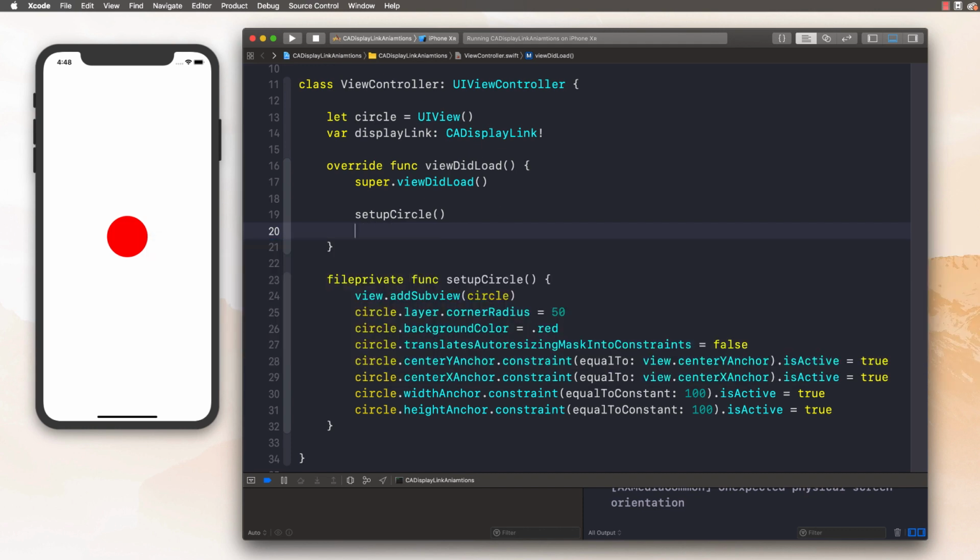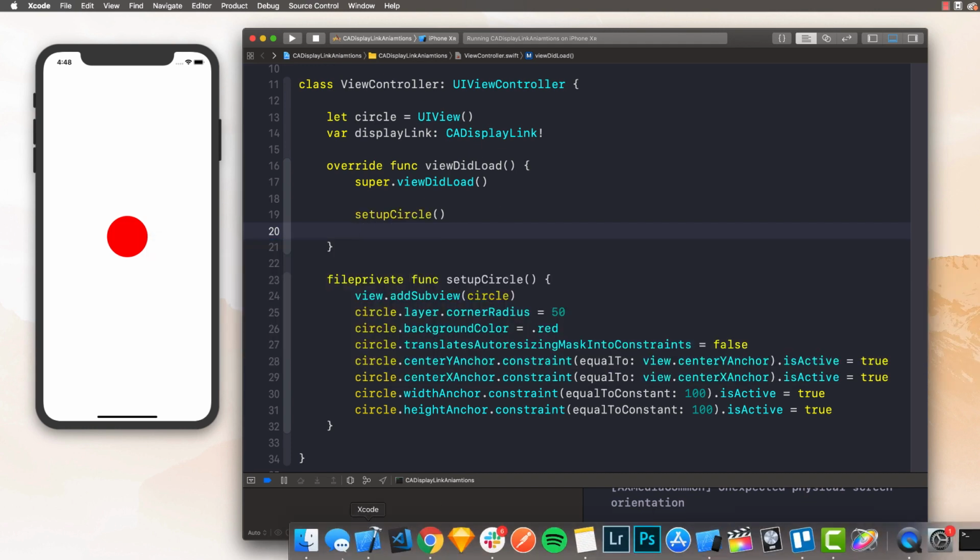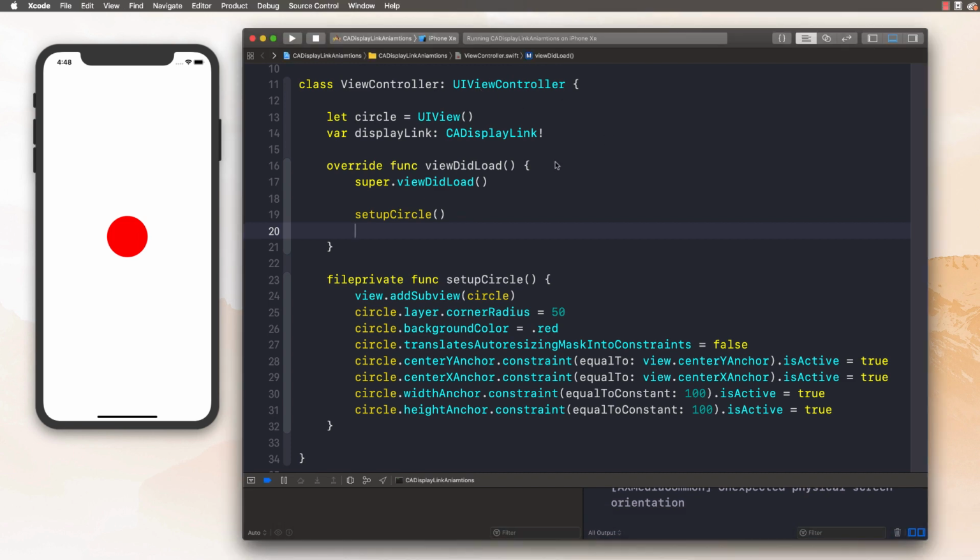Anyway, we have CADisplayLink ready to go. Let's go ahead now and let's put it on the screen, okay? So what we can do is say displayLink is equal to CADisplayLink.